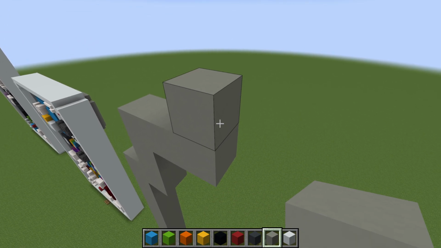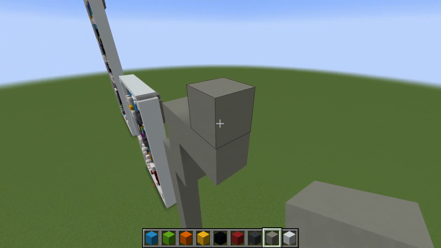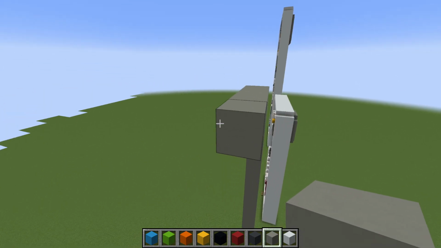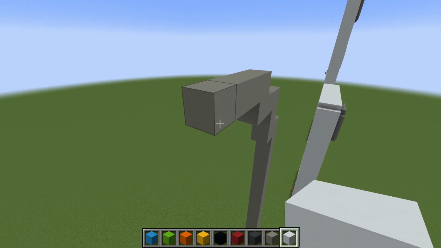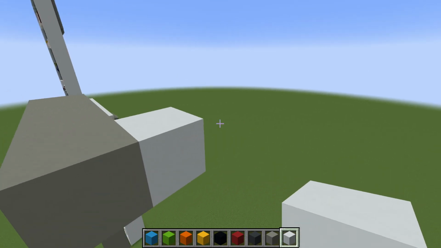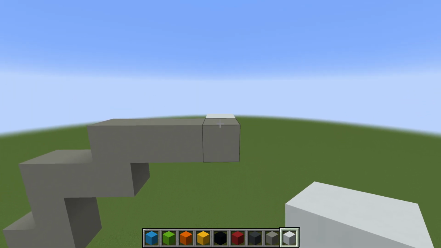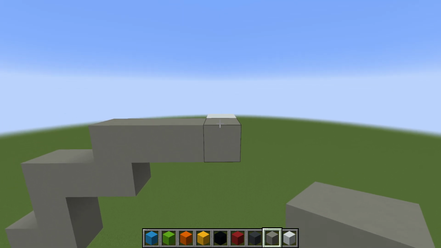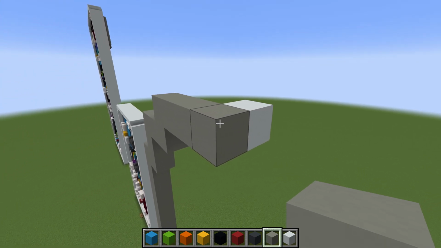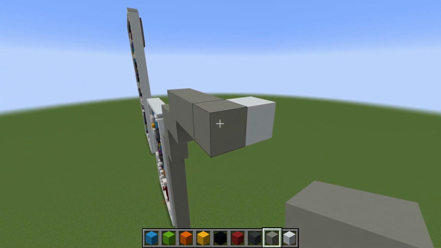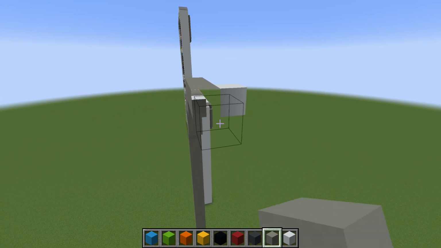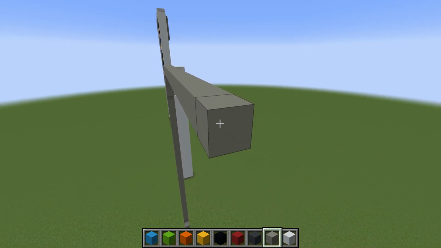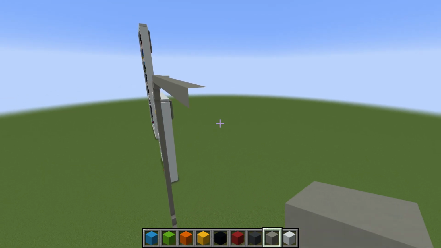We then want to extend, first of all, right by 3, 1, 2, 3, and then I want you to mark out this block by placing a white concrete behind that third block. That will become useful later, but in the meantime, we now want to continue extending to the right by 19. 1, 2, 3, and so on up to 19.